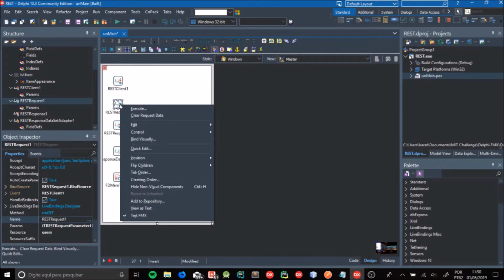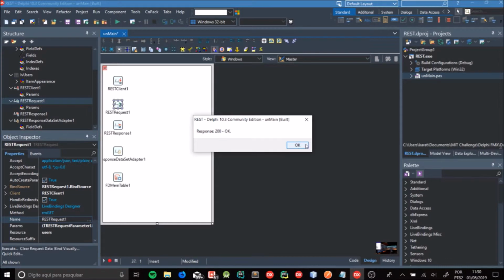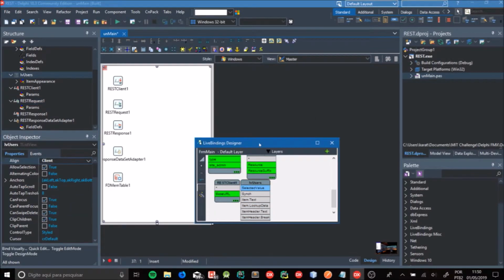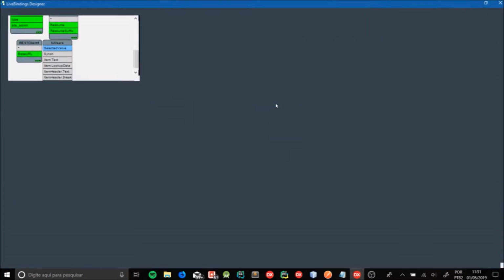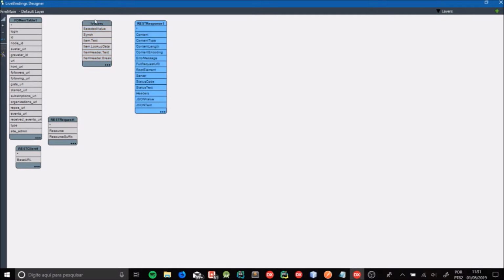I will right click on REST request and execute it again. Hopefully it's going to get 200, and I'm going to bind visually my data. Let me make it bigger. As you can see, all the data is already in the memory table, and I'm going to connect the memory table to my list view. My list view is here. I'll put it on the side of the memory table.